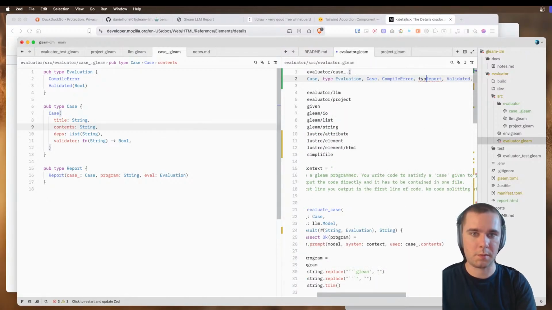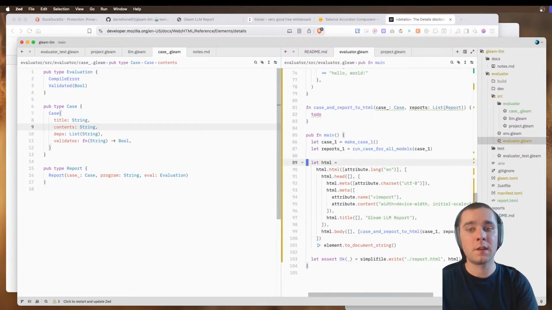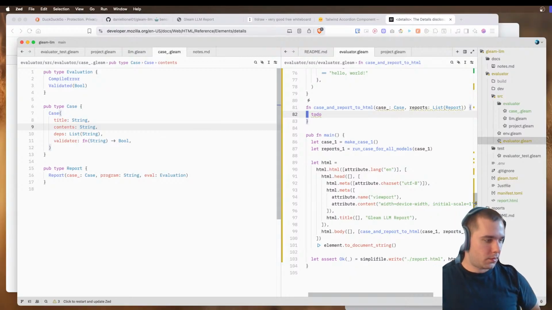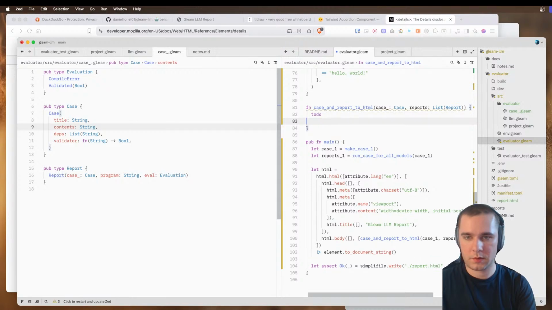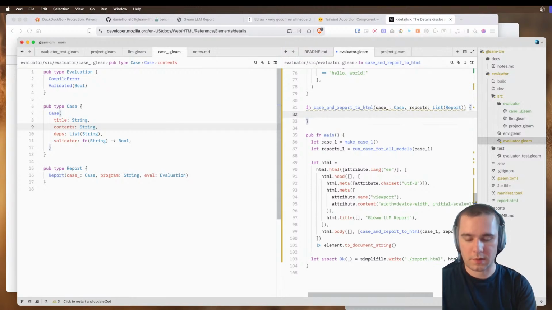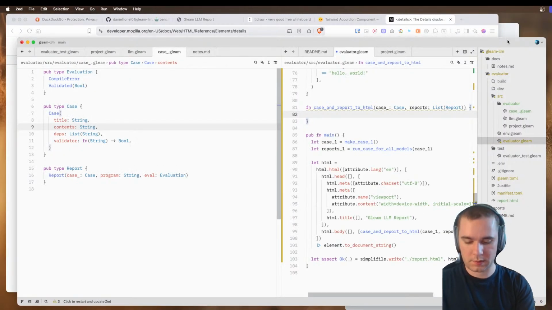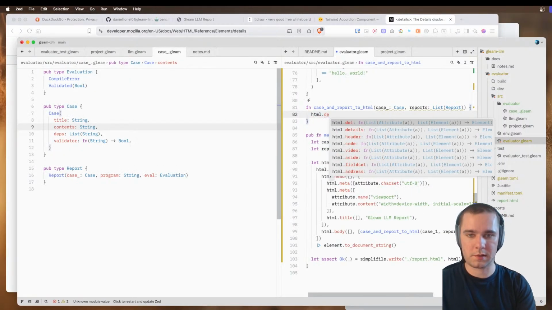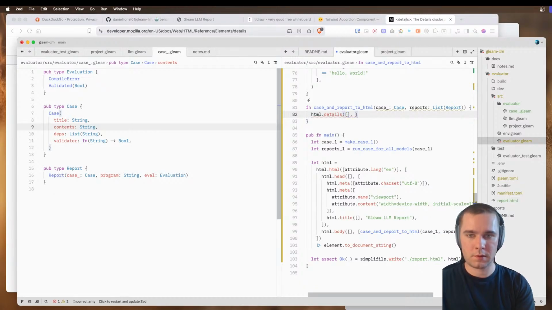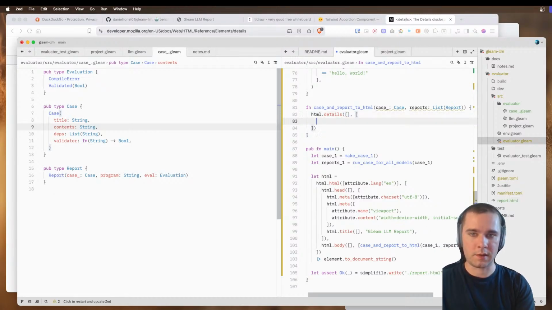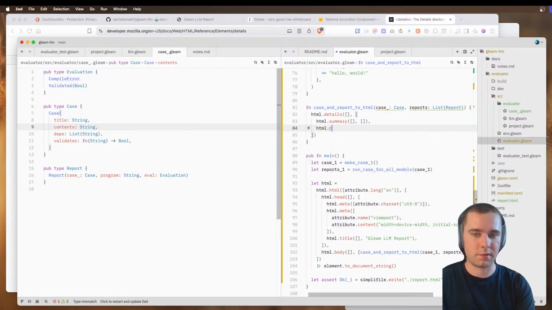Because we need a type report as well. Okay. So we do this, and then we do this. Detailed summary, details. HTML.details and HTML.summary and div.